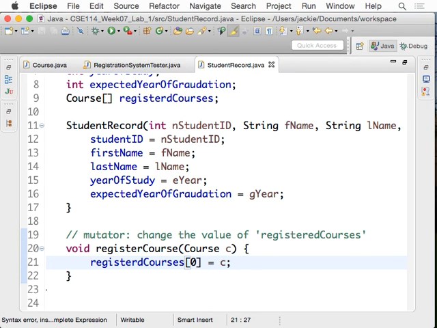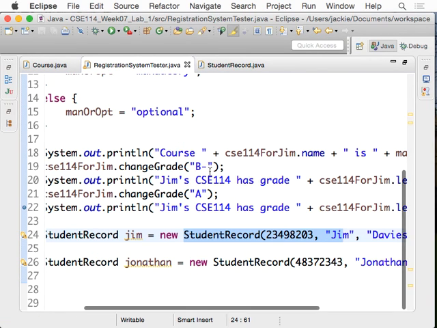Okay, so the only lines we have added are lines 20 to 22. We have created a new method, a mutator method. Return type void, name register course, with one input parameter which takes a course object. And we always assign that course object to the first slot in the registration list. That's what we have done. Once we have done this, why don't we go back to the tester and see how this works?